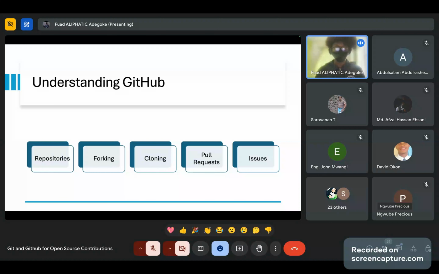So what cloning does is you are taking it to your local machine immediately.